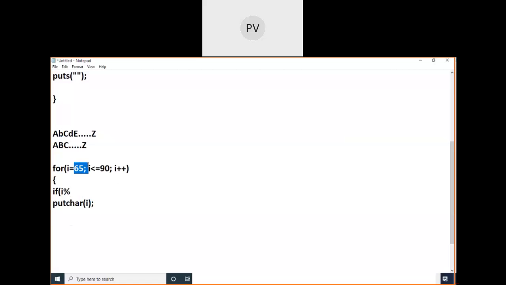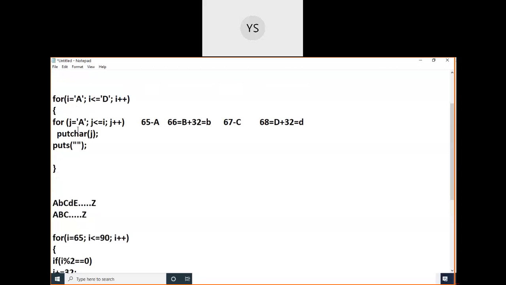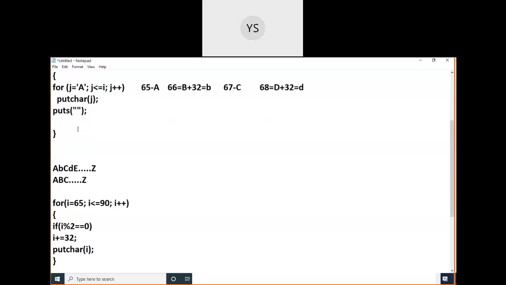When it is even, yes. So, change. Check this one. If it is this, what should I do to the character? Put it and then print it. Only for the even numbers, I am incrementing it by 32. Otherwise, it will directly print it as it is. Right? Clear? Yes, ma'am. Okay. Same thing we can apply. Any confusion?